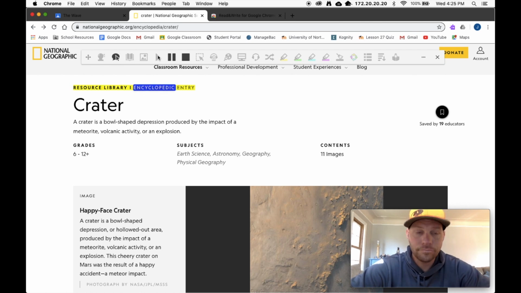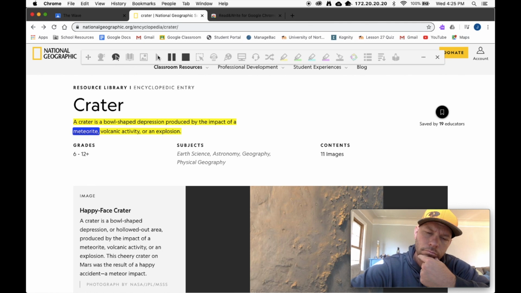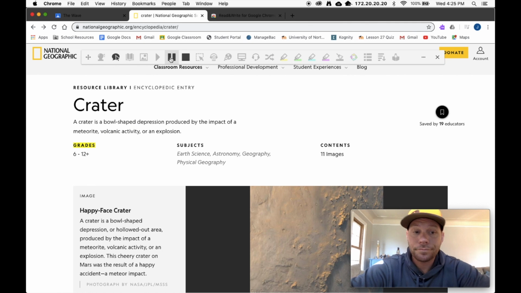Resource Library Encyclopedic Entry. Crater. A crater is a bowl-shaped depression produced by the impact of a meteorite, volcanic activity, or an explosion.